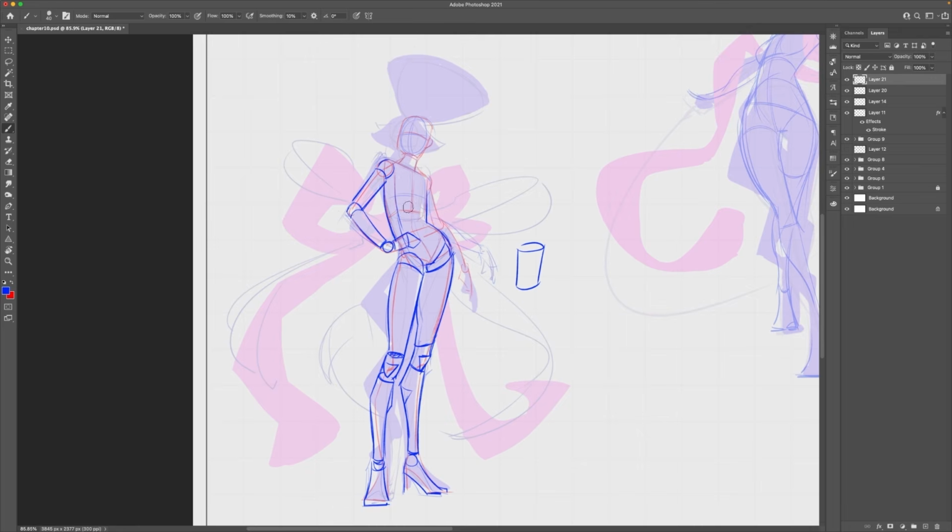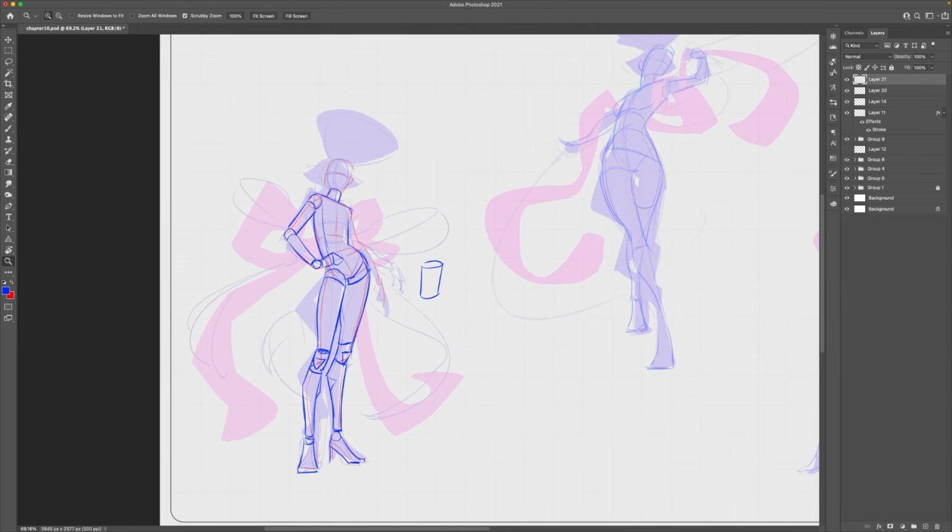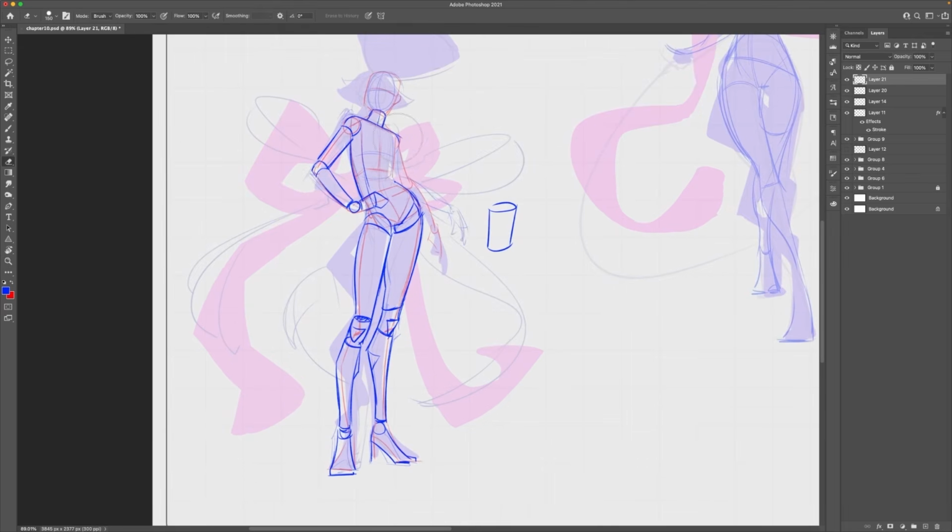Okay, nothing much here, just refining the shape. It looks like her top part, the rib cage, the top part of the body, can be smaller due to stylization of the character.